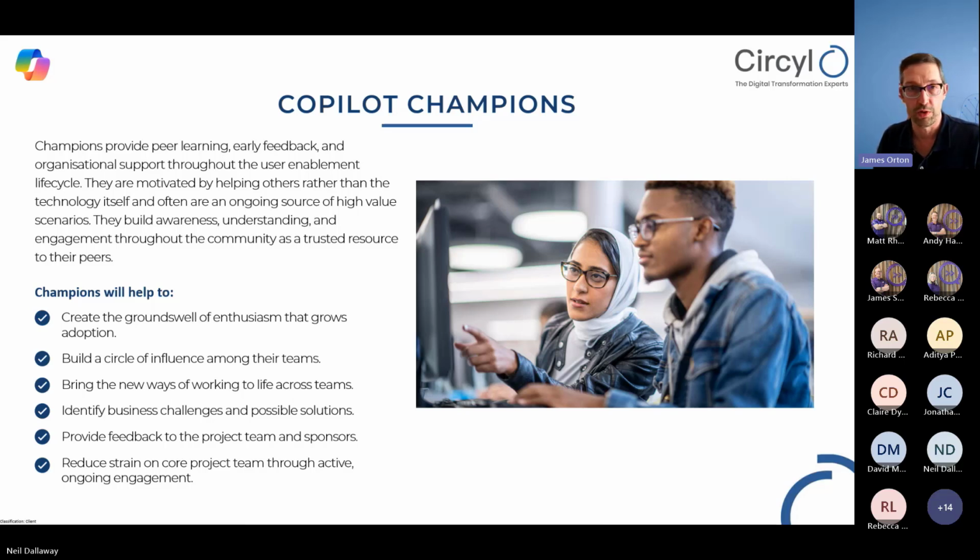Obviously, bearing in mind also that the functionality behind Copilot is continually changing. Copilot champions are also responsible for making sure that those new changes are reflected and people know what those changes are and reflected in the way in which, as an organization, we use Copilot.